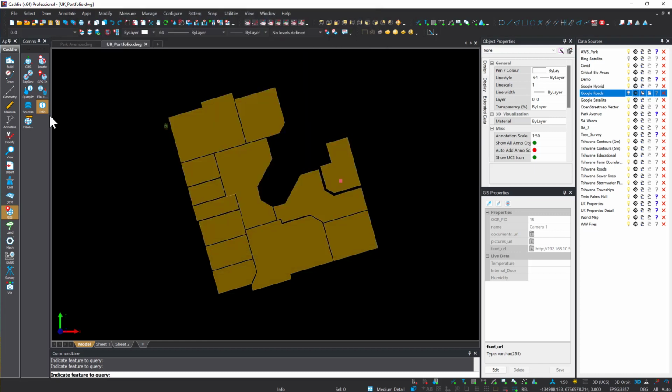If I go back to my room, we'll see here that at the bottom we've got live data. The temperature is currently 24.3, the internal door is open and the humidity is 65%. So at any point I can refresh that data, and whatever sensors I've got connected up to that building can be accessed.